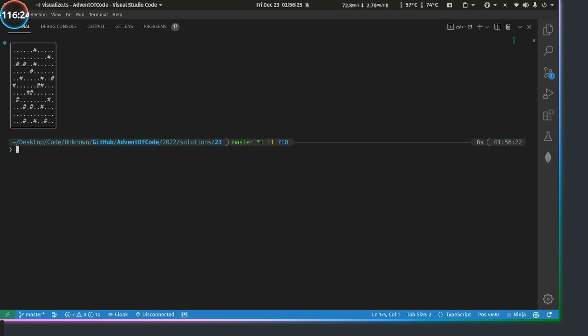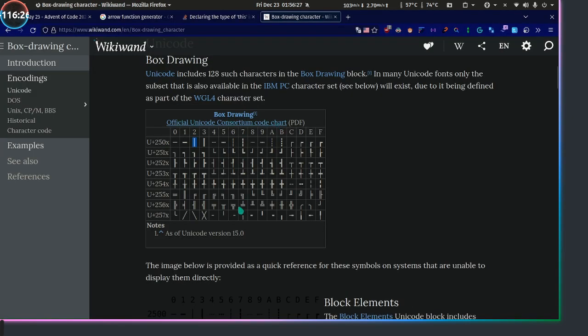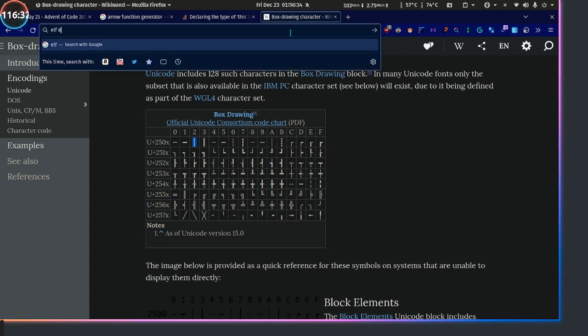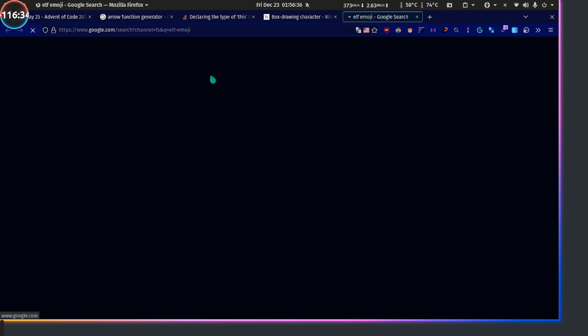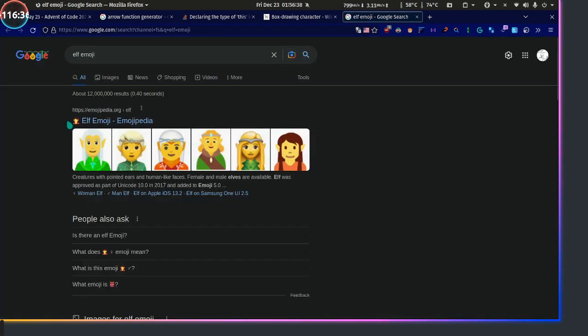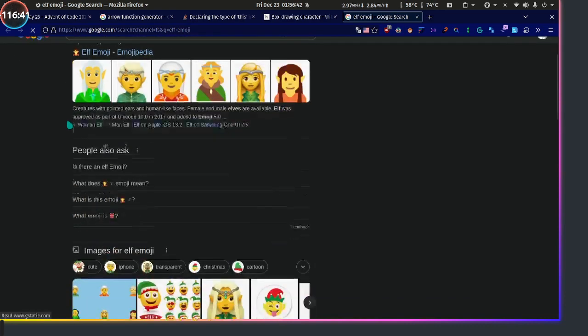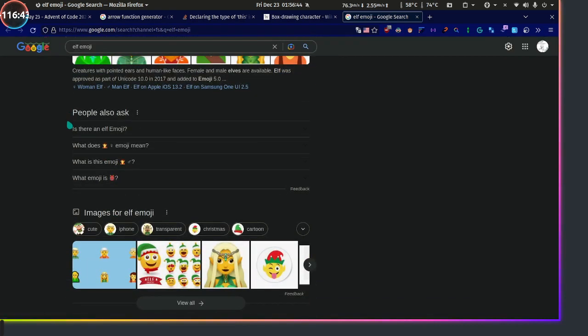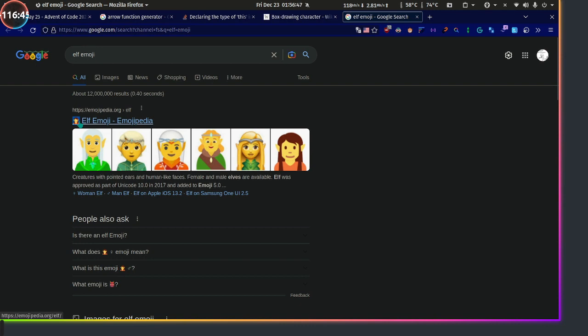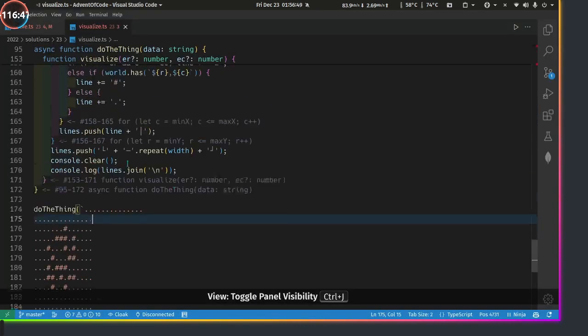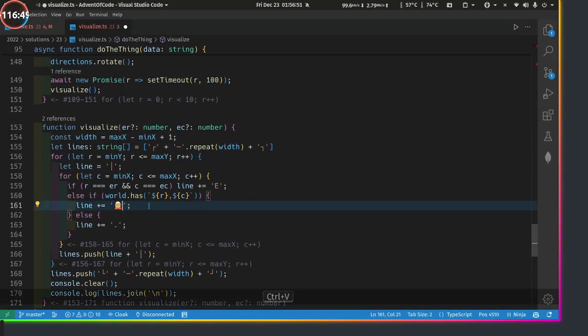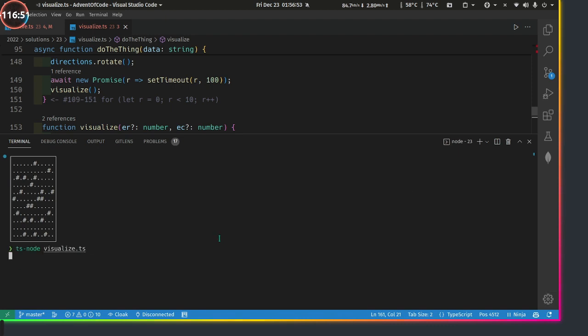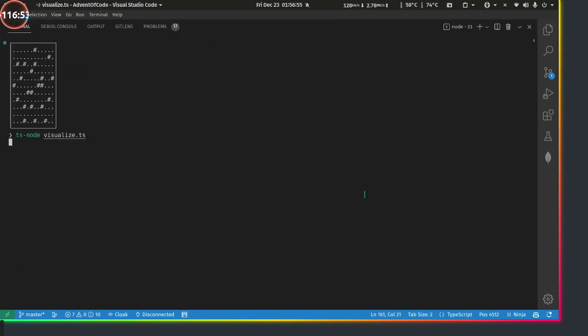So I kind of like the dots and all that, but I'm looking for a better character to use, perhaps. Oh, can we go emojis? Elf emoji. There's an elf emoji. Oh, these are not the Christmas elves. This is what? Legolas elf? I mean, it's not the worst elf emoji, I guess. So we're going to be showing the actual elves. Good luck to my terminal, eh, folks?